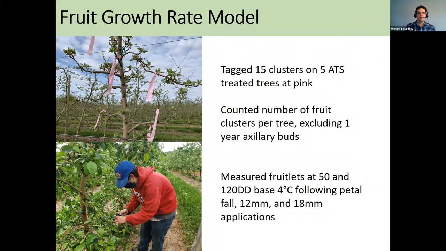And again, for this model, we tagged 15 clusters on 5 of the ATS treated trees at pink. And then we counted the number of fruit clusters per tree to tell us what our starting bud count was. And again, we were excluding 1-year-old axillary buds when we were counting those clusters. And then following our petal fall application and each subsequent application, we went out and measured the fruitlets of those tagged clusters. And we did that at 50 and 120 degree days base 4 following those applications.